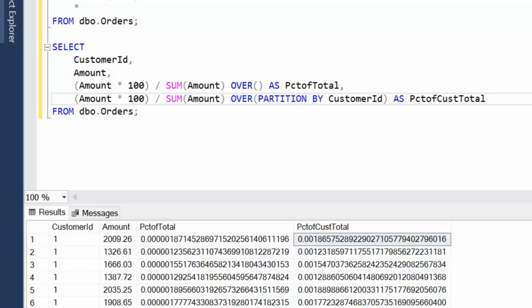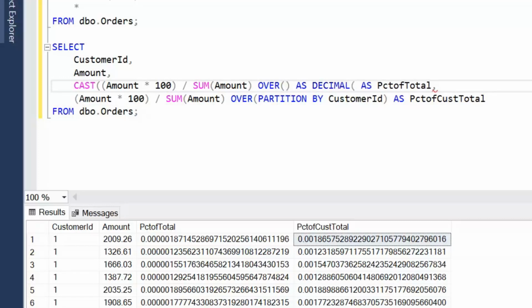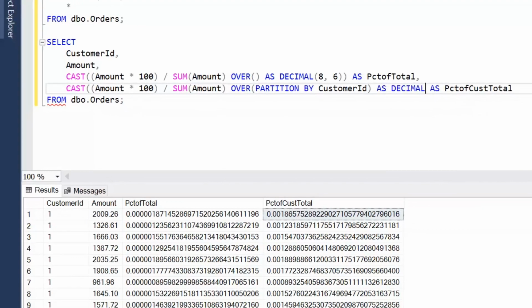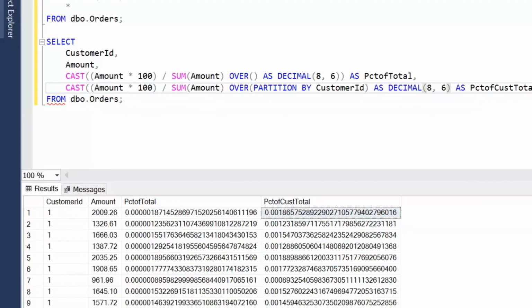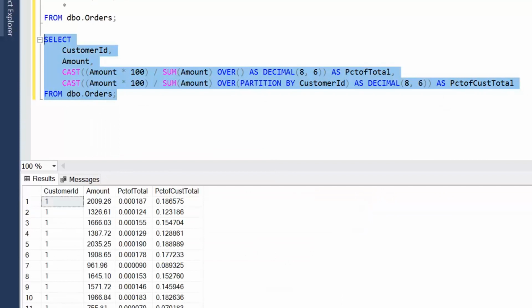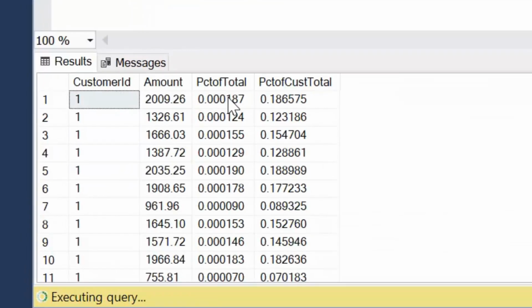percentage value, and then we're simply going to cast the result as a decimal. We can see here with the percentage of total we need quite a large number of decimal places to get any meaningful results. So I'll put 6 on, and we can have a look at what that looks like. Let's rerun that query. So our percentages now look a lot better.